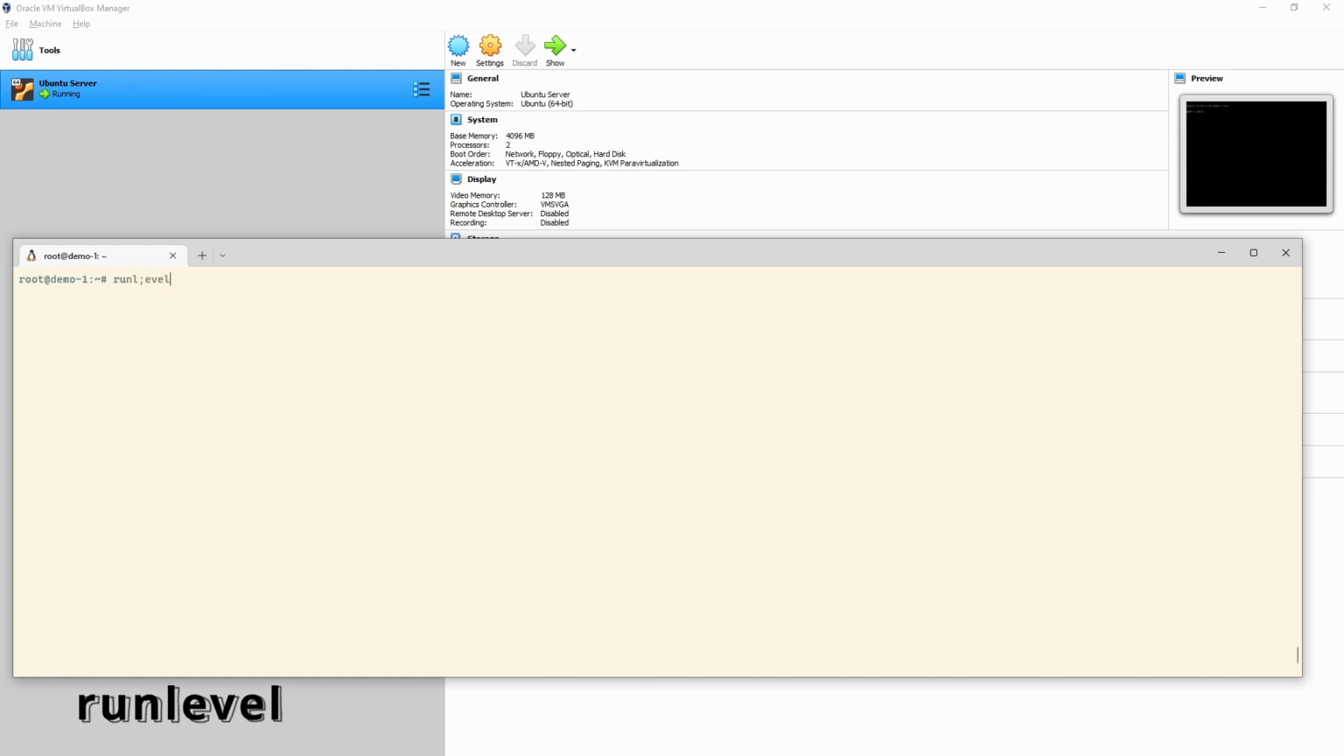which I can confirm by running the command runlevel. And you can see here it says N5. Run level 5 is the same as run level 3, but it has graphical mode available, which means that if I had a desktop installed, it would be displayed when I boot the system up. Run level 6 is system restart. So if I ran run level 6 now, it would reboot the system. I will quickly show you that in just a sec.